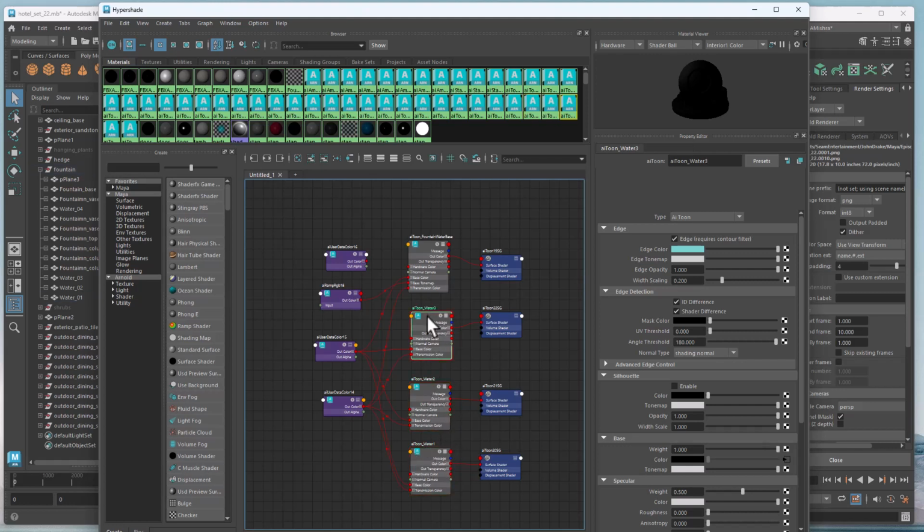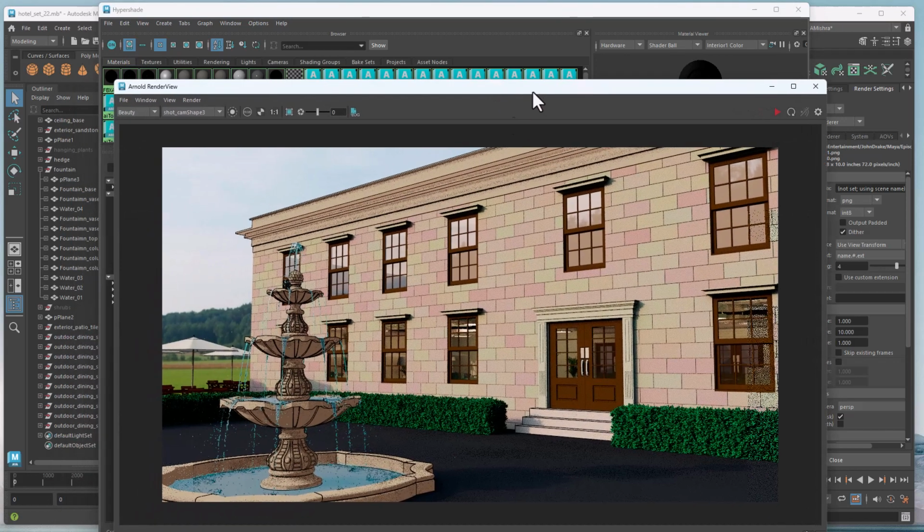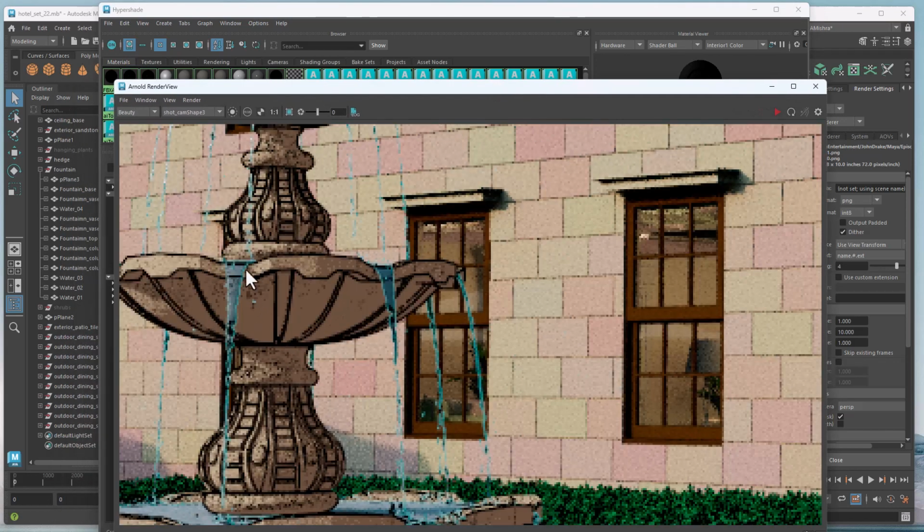So for example, this one, as you can see, the edge color is a static color here, and I've used width scaling of 0.2. I didn't want to give the water a black edge, so I wanted to give it this light blue edge, which once again you can see here. If you look really closely here at the edge of the water, you can see that edge color coming out there.